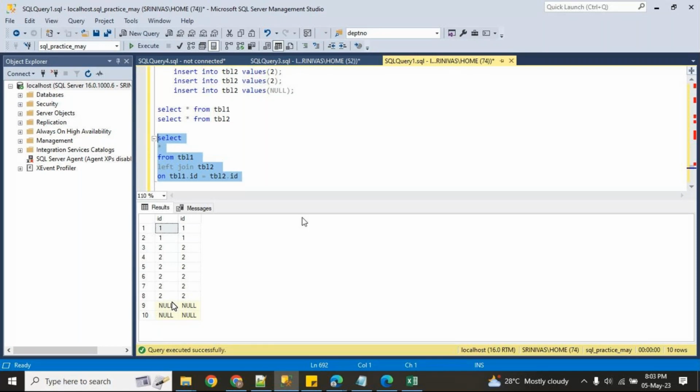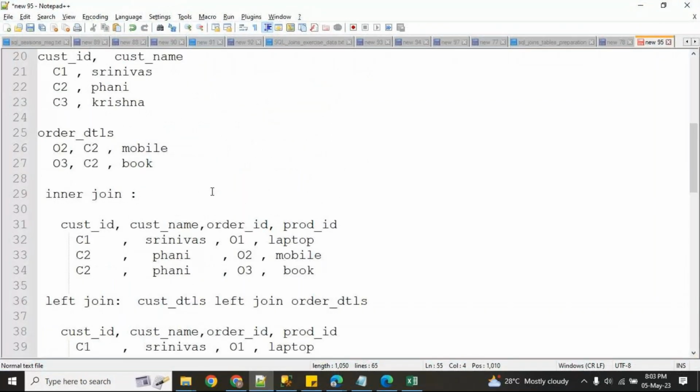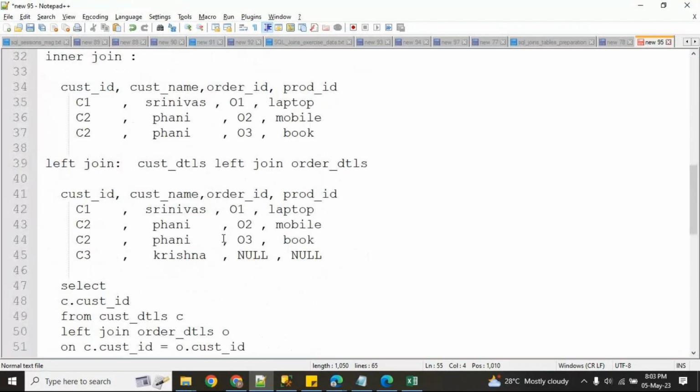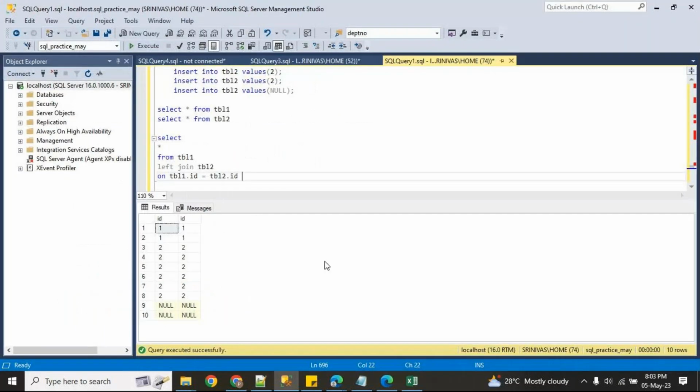So guys, today go through the recording, take the sample data that I have provided, create a table, and observe the inner join and left join output. Send this assignment to me, guys. And also take the data set here.